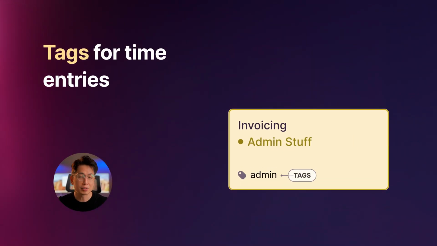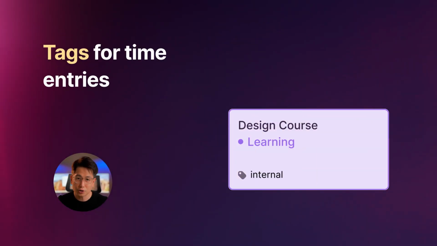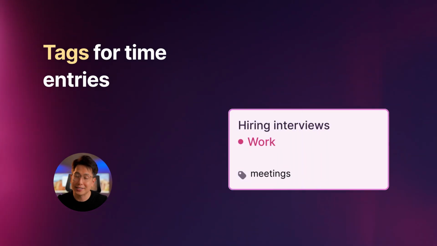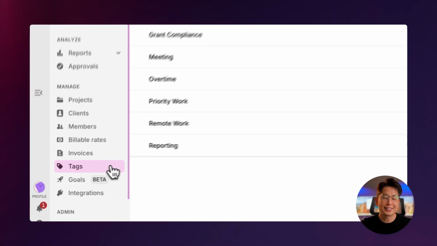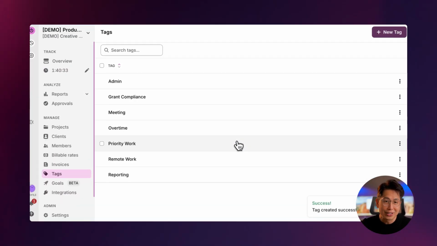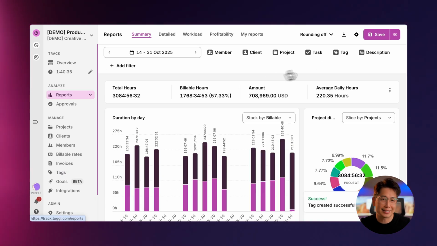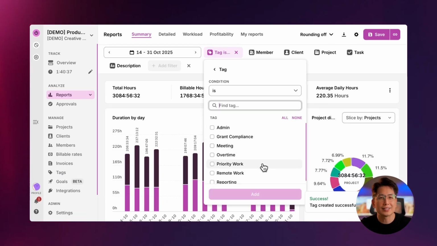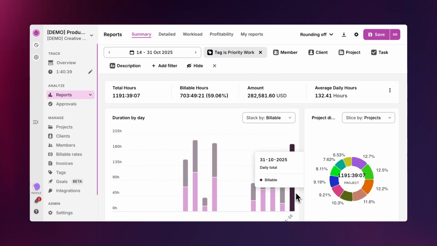With tags, you can label time entries as admin, internal, client work, or meetings, for example. Tags stay the same across all your projects, clients, and tasks, keeping your time data even more structured and easier to filter and analyze. Creating tags is simple. Head to the Tags page, click New Tag, give it a name, and hit Create. You can then filter time entries by tag. They just give you another way to see how you spend your time.